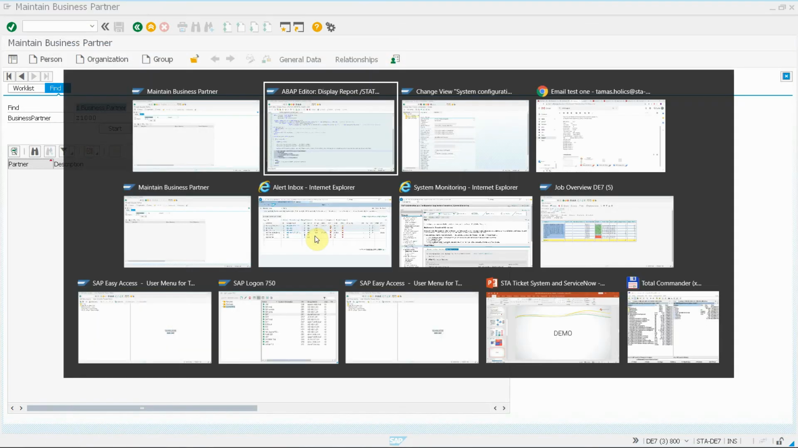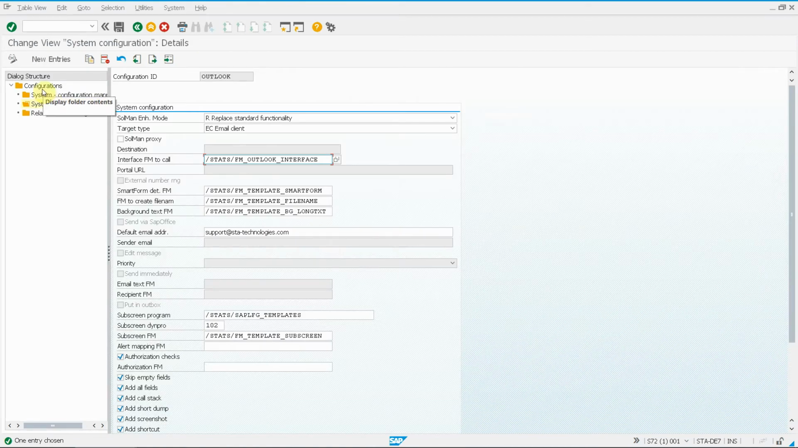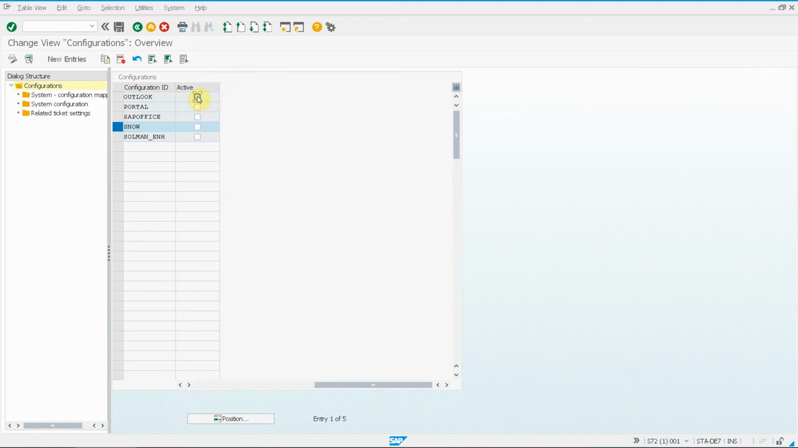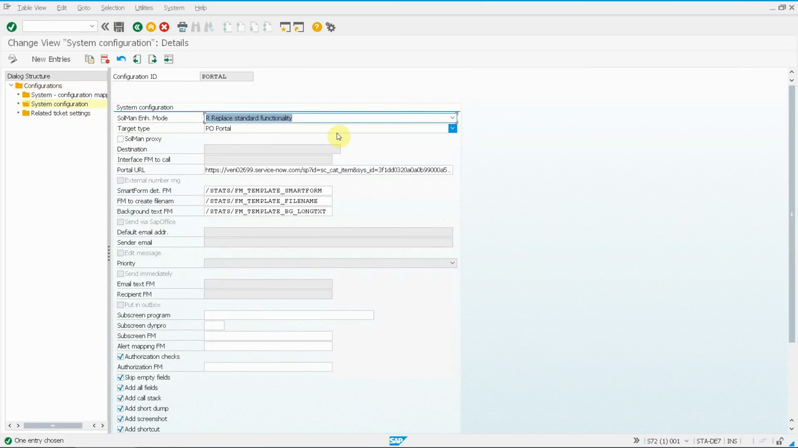And I'd like to show you the last option, which is the support portal based submission of tickets. I will deactivate this one and save this one. I will also show you how it looks. Here I selected portal as the target type, and here I simply entered the portal URL which will be opened.